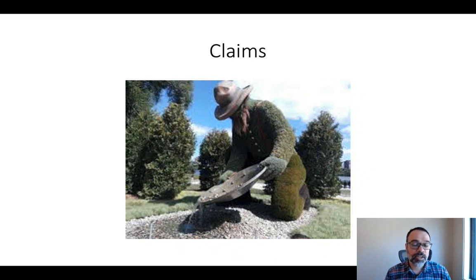These claims that I'm going to talk about, they aren't exhaustive. They aren't all the kinds of claims that scientists might make or that other people might make drawing on science, but they're three important ones, so I'm going to go through them.